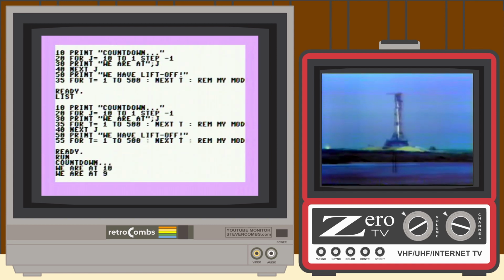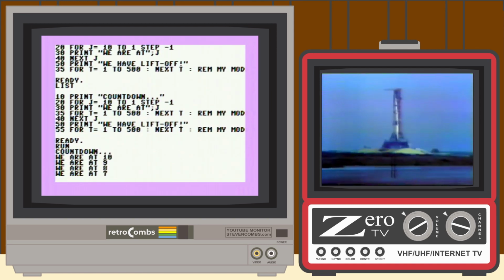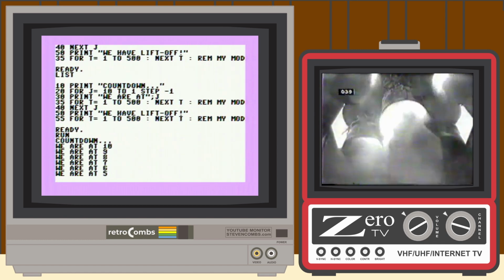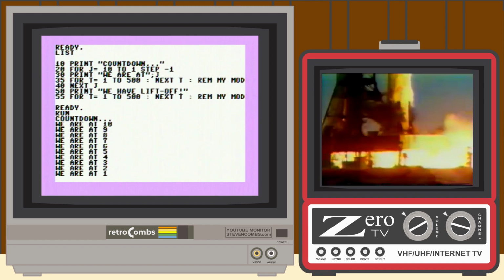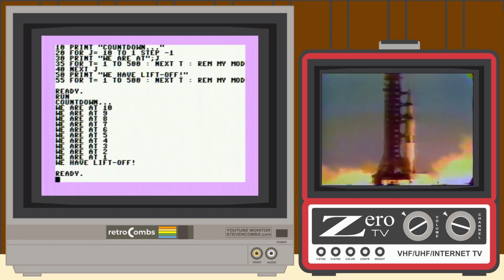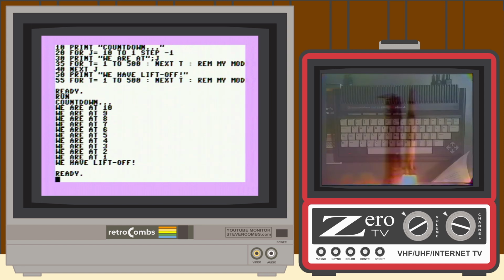We are at 10, 9, 8, 7, 6, 5, 4, 3, 2, 1, 0. All engines running. Liftoff. We have a liftoff. 32 minutes past the hour.